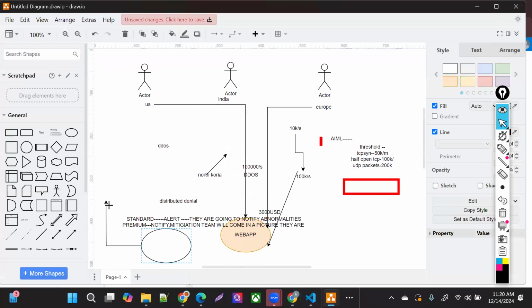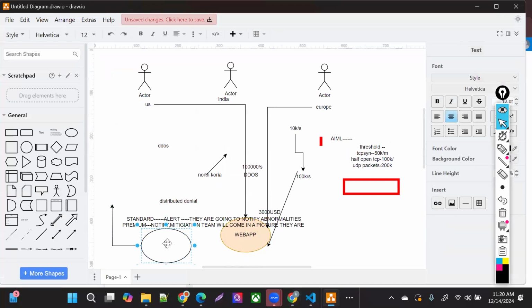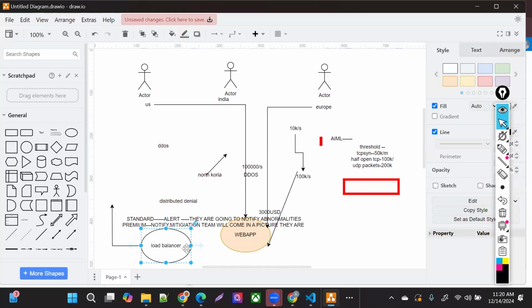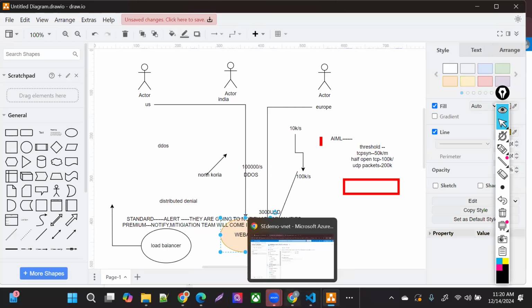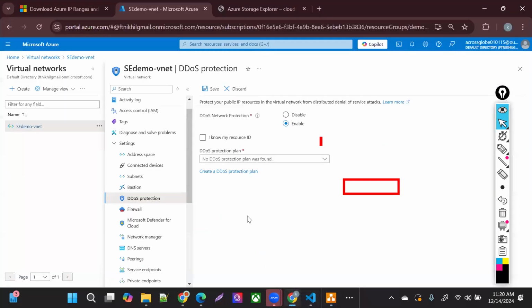Let's say this is the private IP address of my load balancer. That load balancer needs to be covered with that DDoS plan. If an application gateway is there, if a virtual machine is there, any resource which has a public IP address needs to have that DDoS plan enabled. And that's it. You don't have to do anything after that. That's what Microsoft is saying.